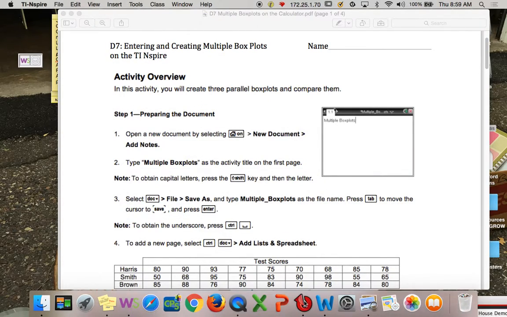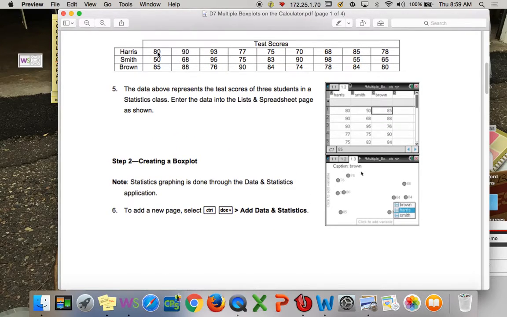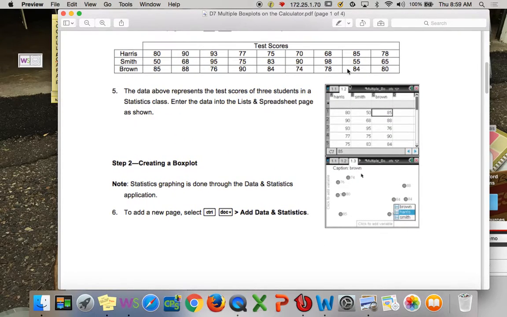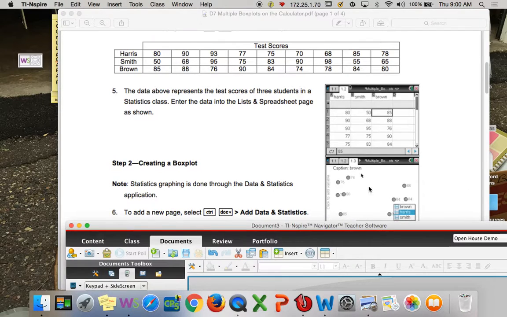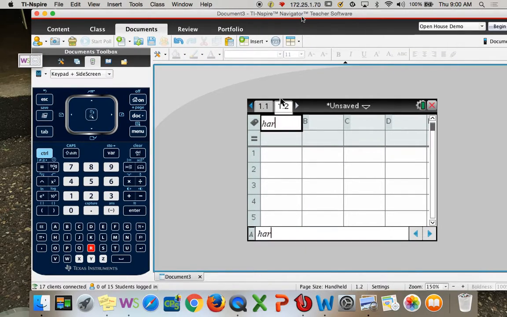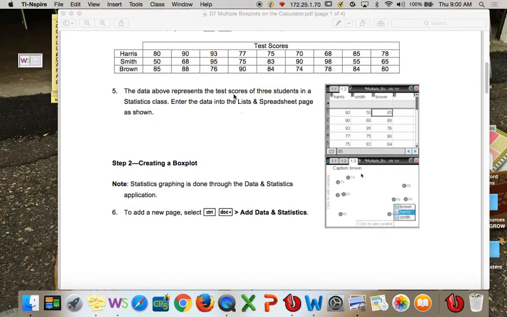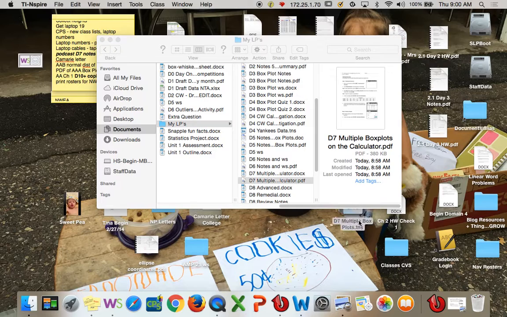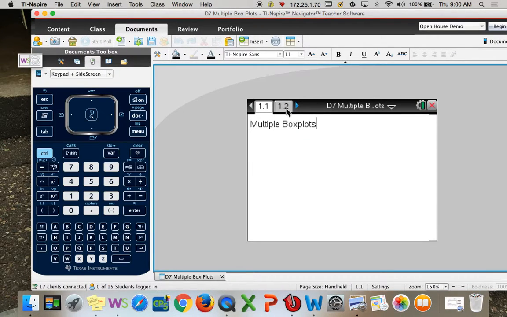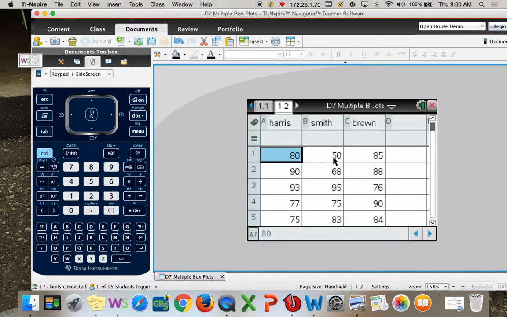So there's this table, and I'll move this up here. Harris, Smith, and Brown. We want it to look like this though, so we're going to make the columns vertical. And we're going to call them Harris, Smith, and Brown. And we're going to go ahead and put the numbers. So we're going to put Harris's numbers in the first column, then Smith's, then Brown's in the third column. And I already did that ahead of time, so I'm going to pull mine up. Okay, so here's multiple box plots. I put in all their numbers.